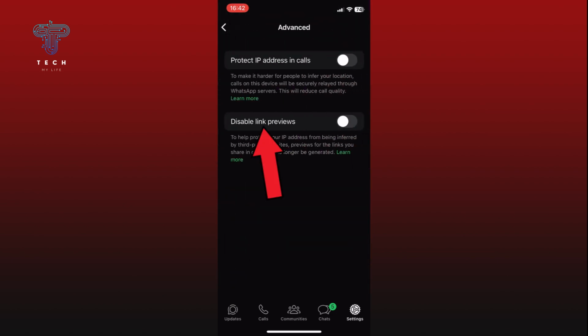Here, you can find the disable link previews option. Simply tap on the toggle switch right beside the disable link previews option and turn it on. And this is how you can disable link previews on WhatsApp.